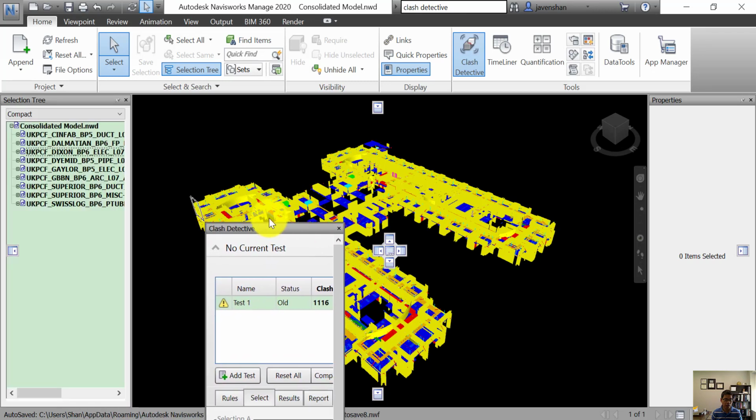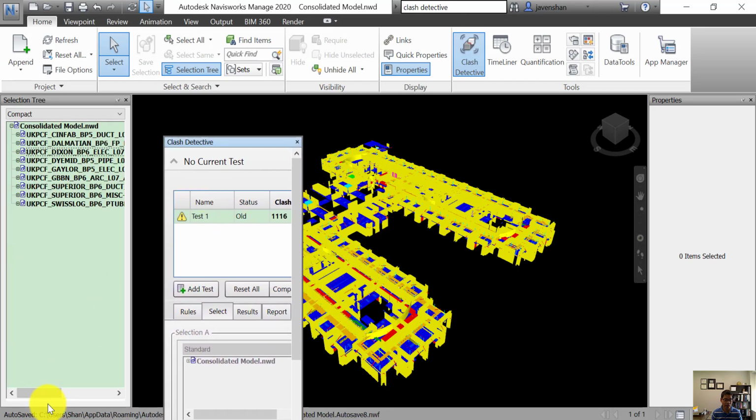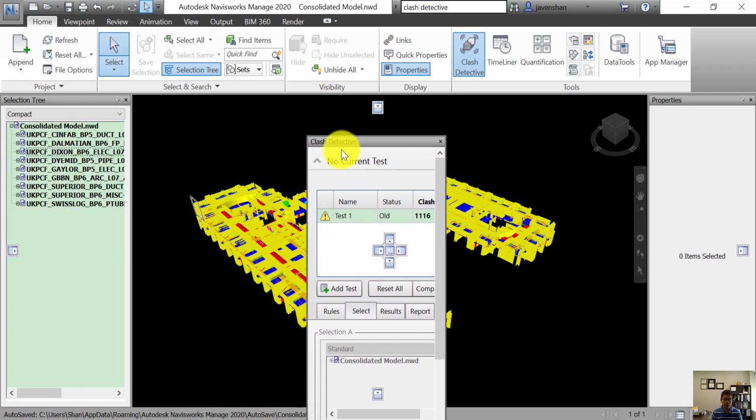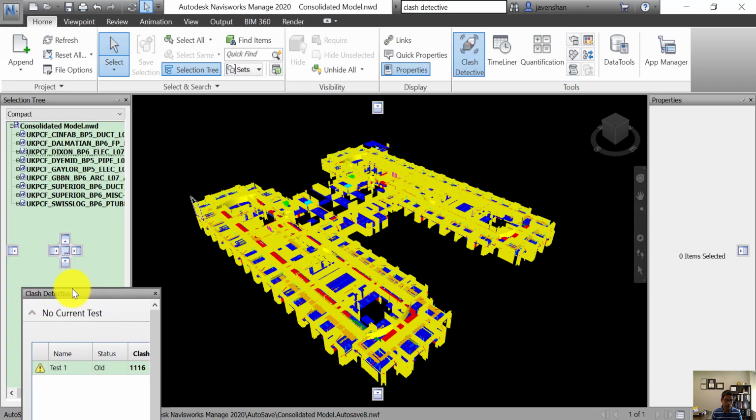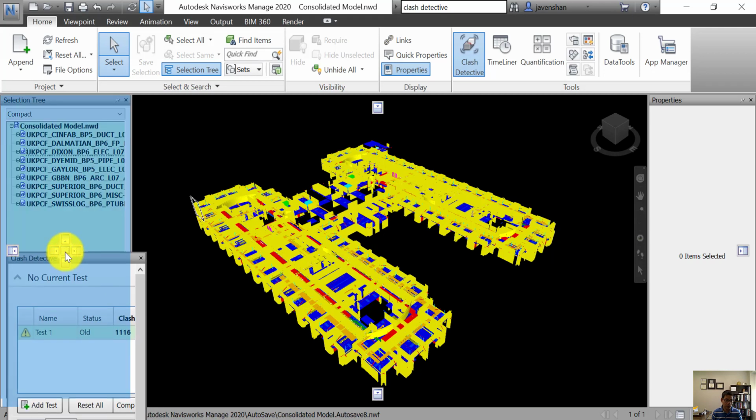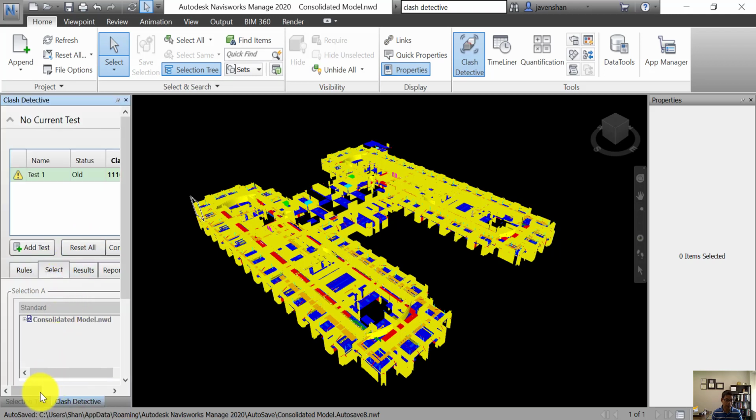So for example, I want to have a tab right over here. So one is selection tree, the other one is clash detective. I can click the top of the panel, and then I'm going to put it right over here. Now it's already docked.